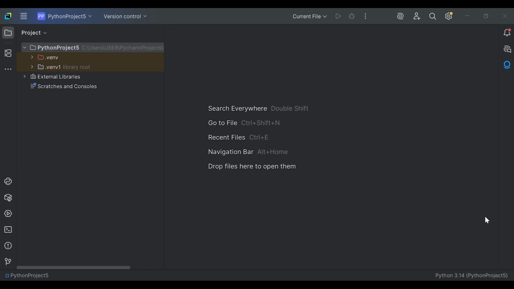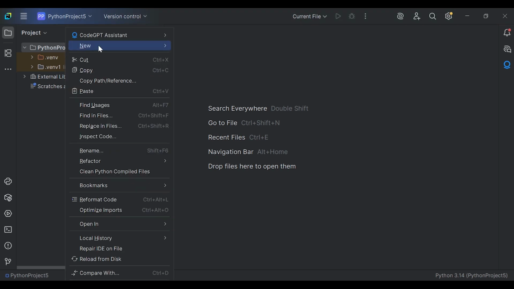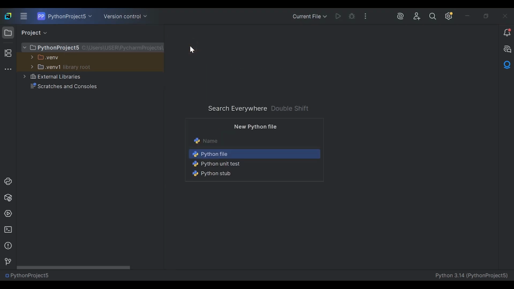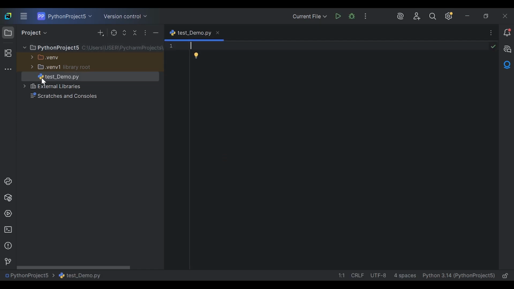So let's begin. First, create a new file. For creating a new file, right click on the project folder, New, and then click on Python file. Now enter the file name test_demo. In Pytest, you need to write a file name which starts with test_. Now I will explain step by step: run the basic test, and then the CLI commands.